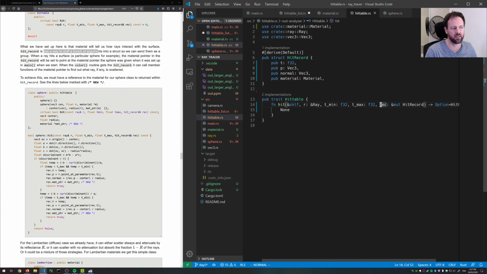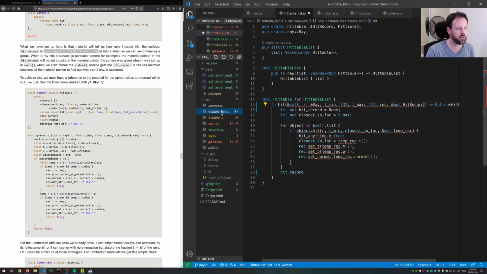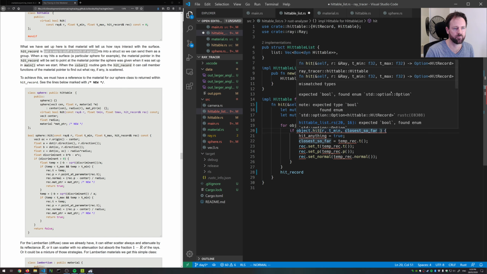Right, so what we had in the hit method was a reference to this mutable hit record, and that was because we were updating the hit record every single time we found a hit, and that's pretty efficient. And so we're not passing things around by value that way. But this new way of doing things is going to return the option hit record. So we actually don't need a mutable reference in there anymore, and that's certainly true in here. We don't need to have this mutable hit record.